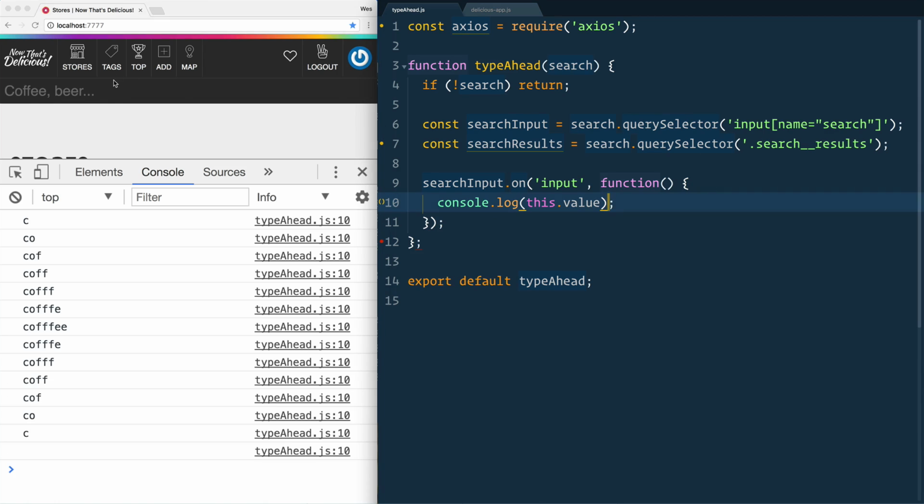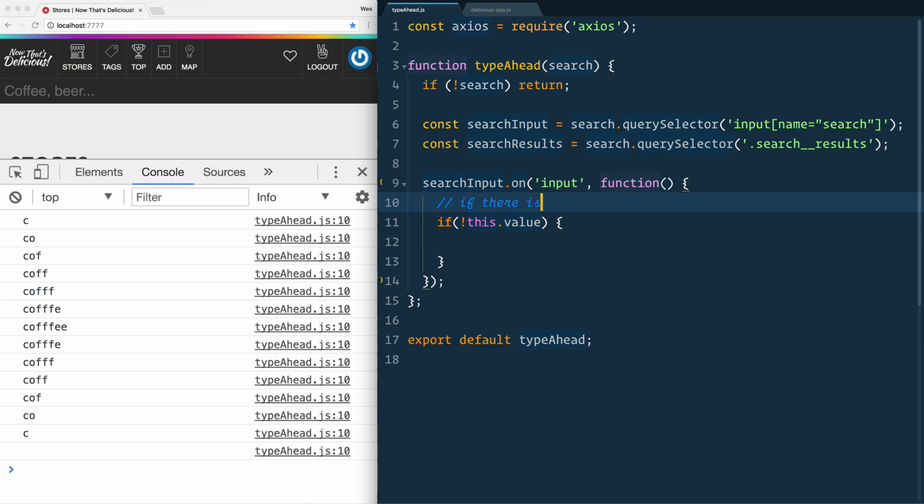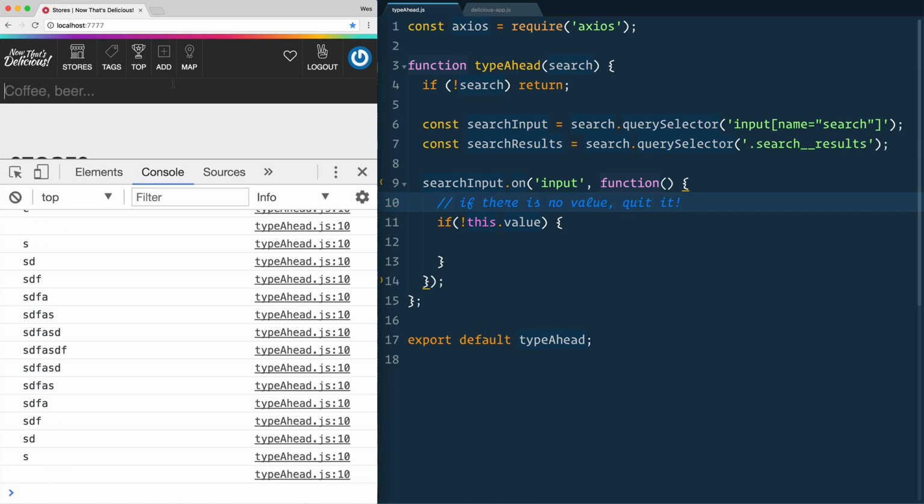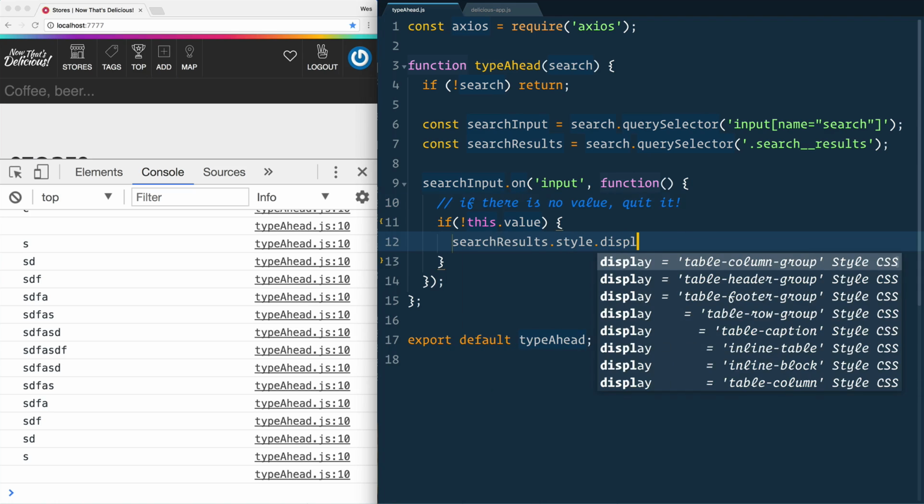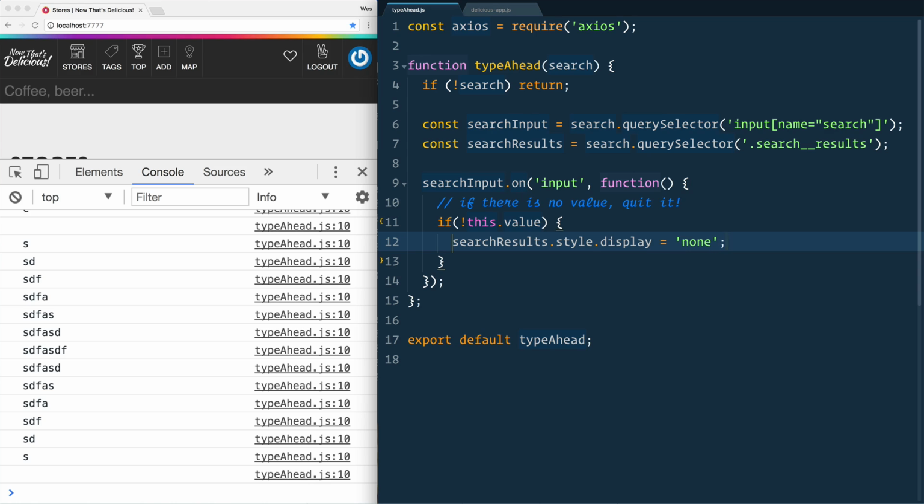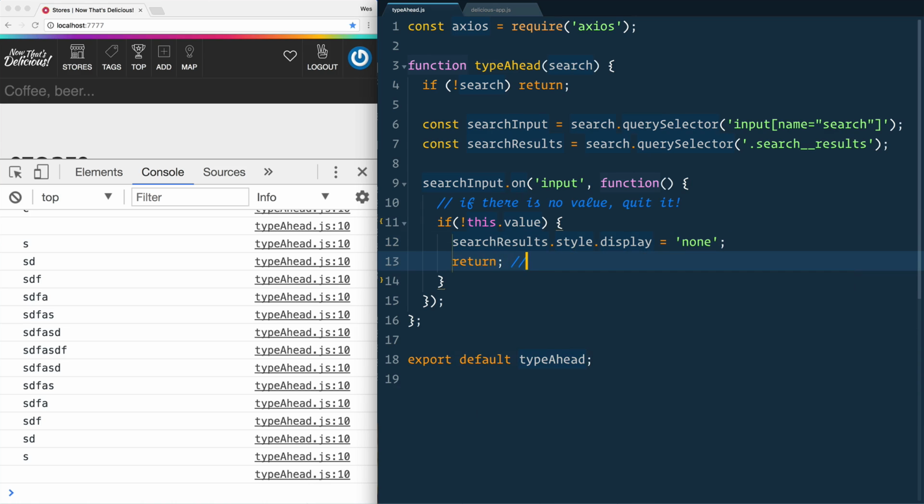Good. What we do want to do is immediately, if there is no value inside of that, we just want to hide the search results and return. Because, and let's put a little comment, if there is no value, quit it. So if somebody is typing in here and then they backspace it all, we should get rid of any search results that we do have, as well as stop this thing from running because there's nothing to search for. So how do we do that? We take our search results and we grab the style.display property and we set that to none, which will hide it. And then we also return, which will stop.